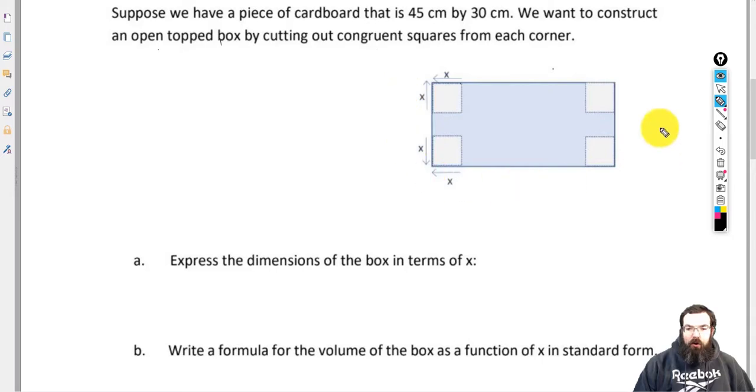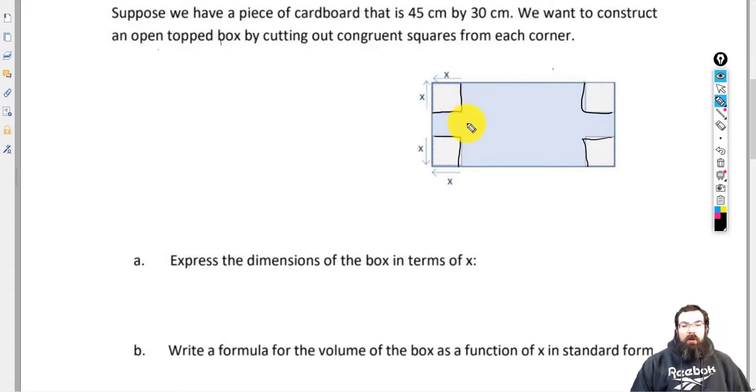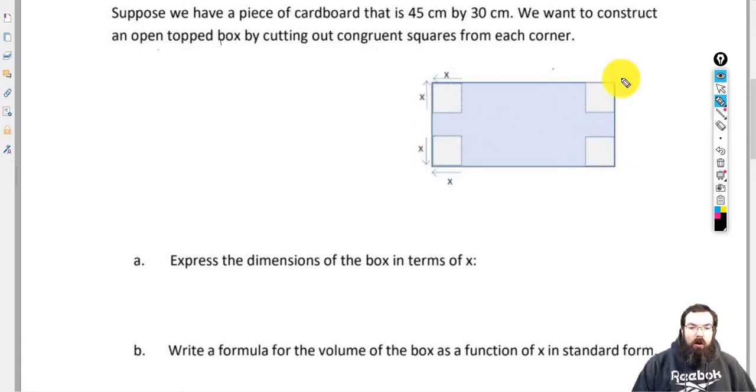Here's our rectangle, okay, and what I want to do is take each corner, and from each corner I want to cut out a square. All right, and then with the remaining piece, after those cutouts, I'm actually going to fold the box so that I'm able to connect the box together. So that's what I want to ultimately do.